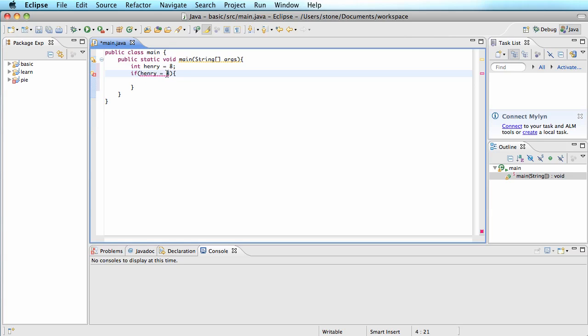There's an error here, why? You know what? Let's change something else. Henry equals 8. You know what? I'm not going to use equals. I'm going to use more than or equal to, because for some reason it prefers that.